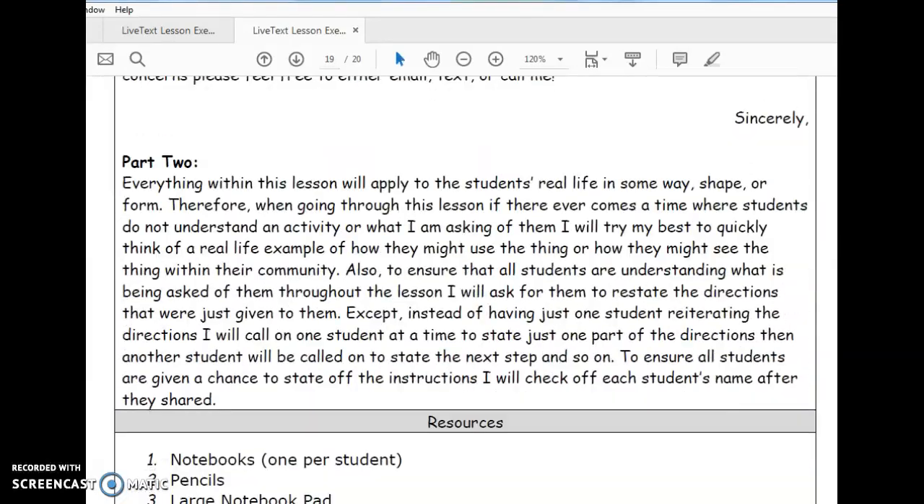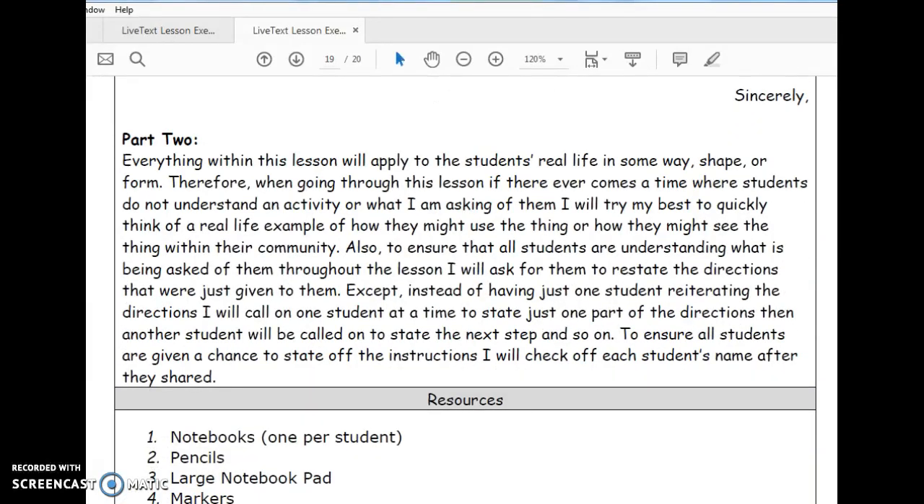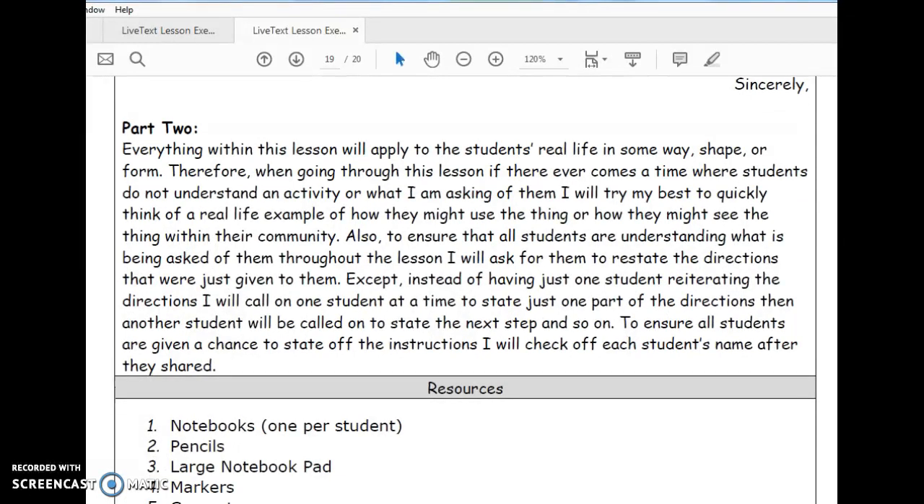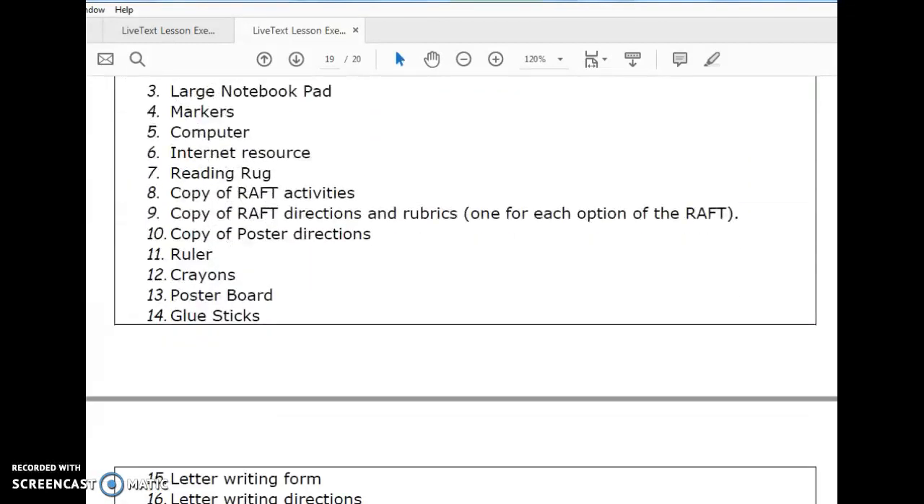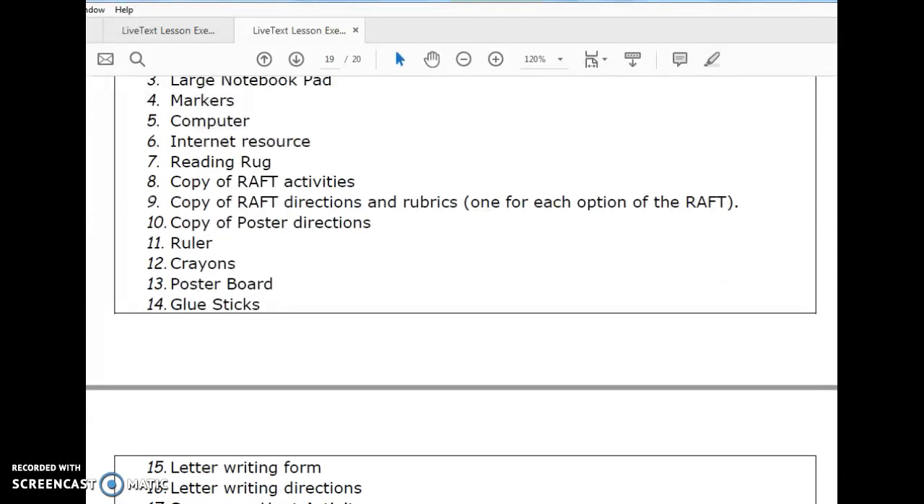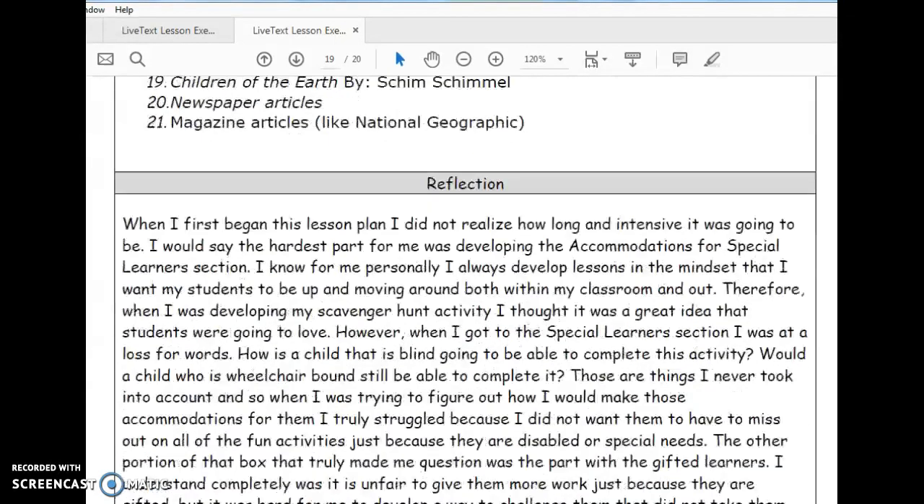And then noted part 2, making connections to student real-life experiences was a way to communicate, restating directions, ensuring to call on one student at a time to state just part of the directions, so you get a chain of insight into what the directions were, so student understanding is assured.